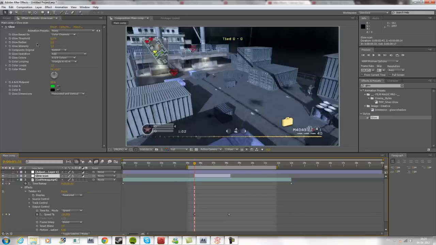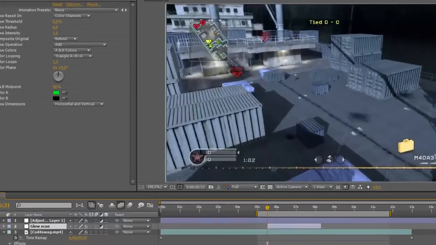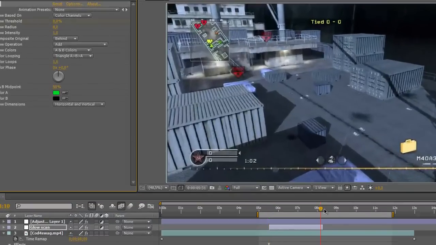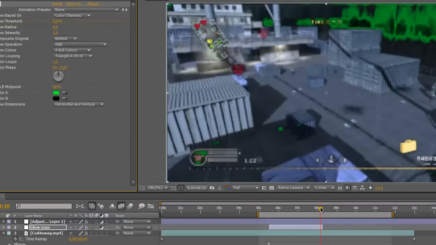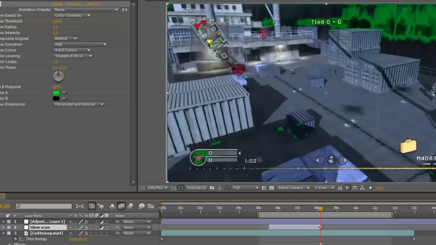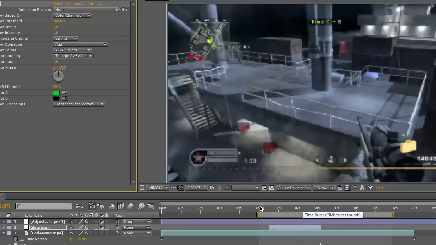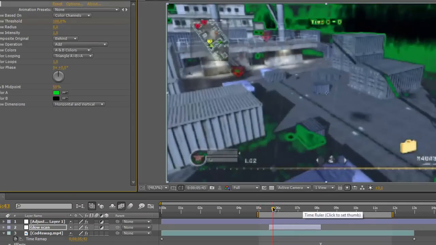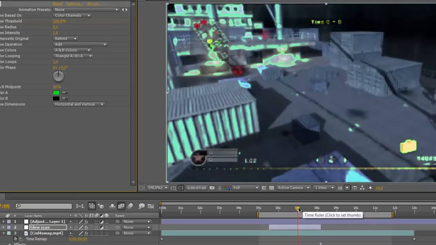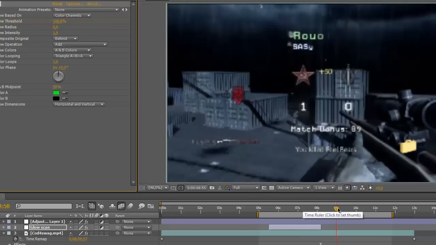And then you're just gonna go keyframe at 0. Keyframe and go to the end. And then you're just gonna drag it up to 100. And that should be it. Let's see how it looks. Kapow.